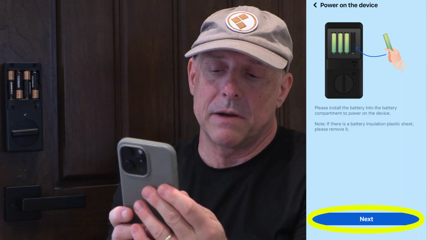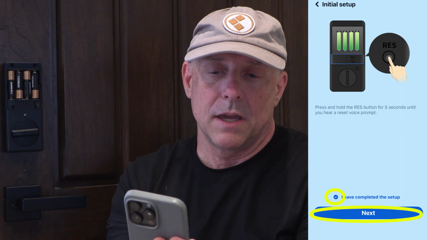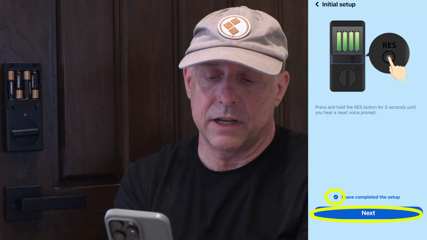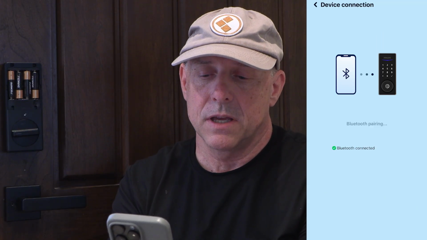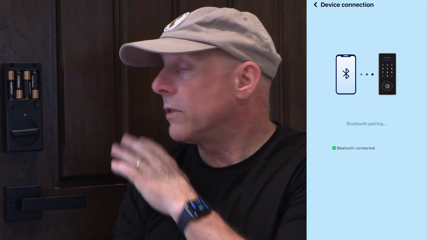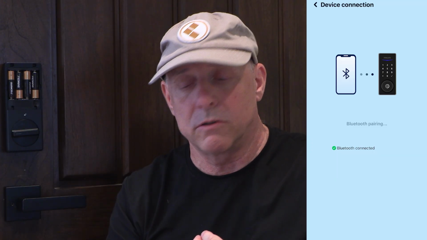All right, in the meantime, I will click Next, and it now asks if I completed the setup, so I'll check that and say Next, and it's trying to pair the device using Bluetooth. Now, I'm close enough, so this should work, but if you're not within Bluetooth range, it may not work. You may get an error, so make sure that you are close enough.